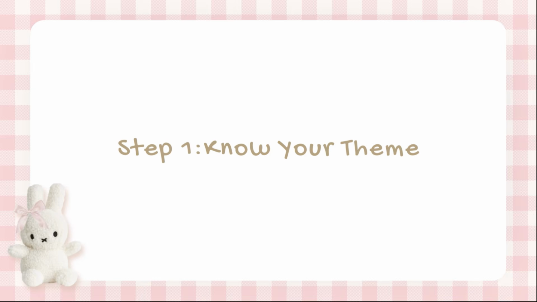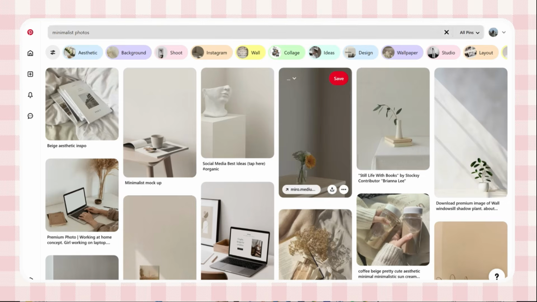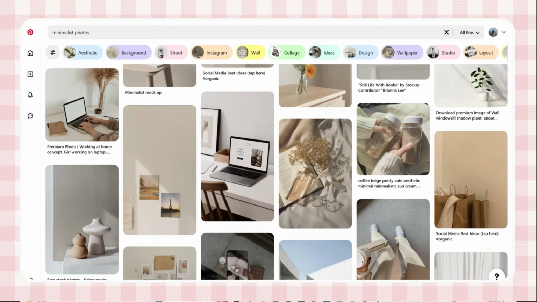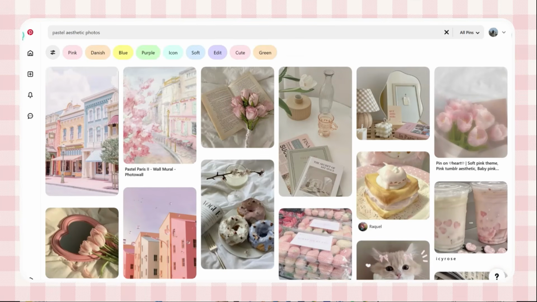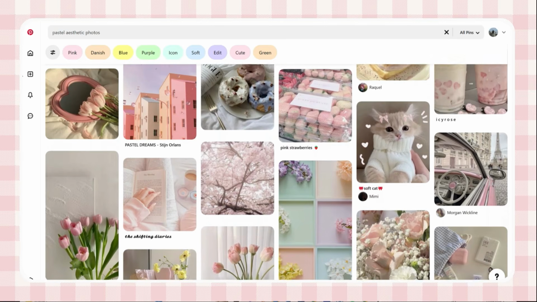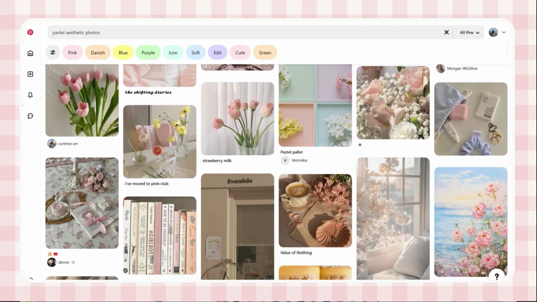So step 1, know your theme. First, decide on a theme. Do you want it to look minimalist, colorful, vintage, or pastel? Having a clear theme in mind makes the design process easier.